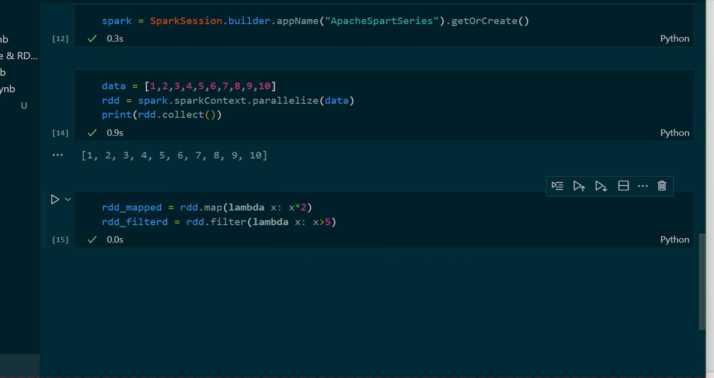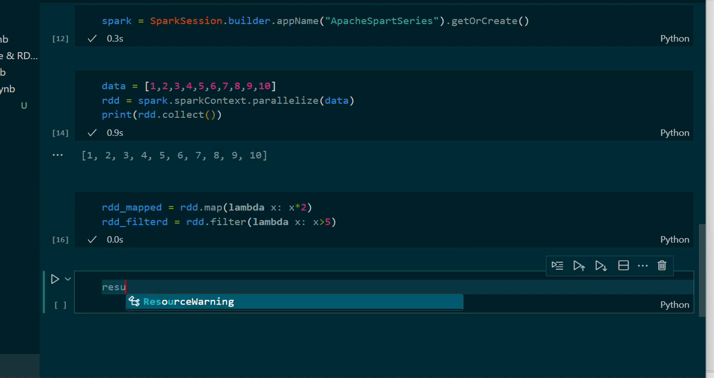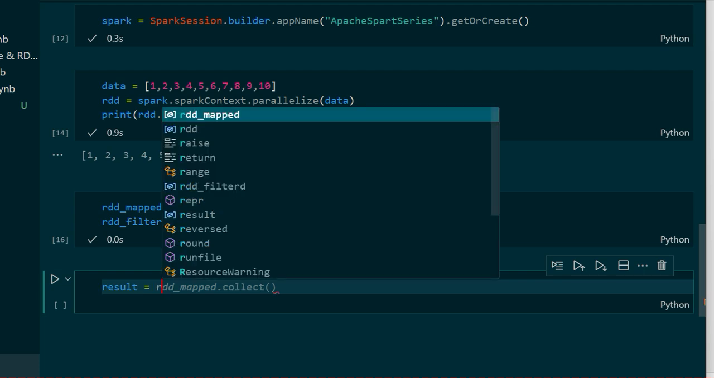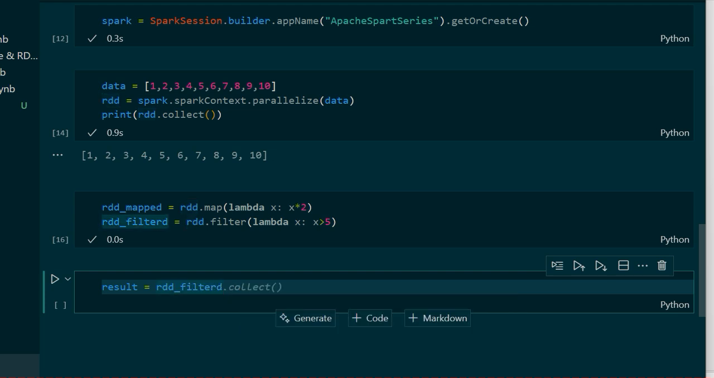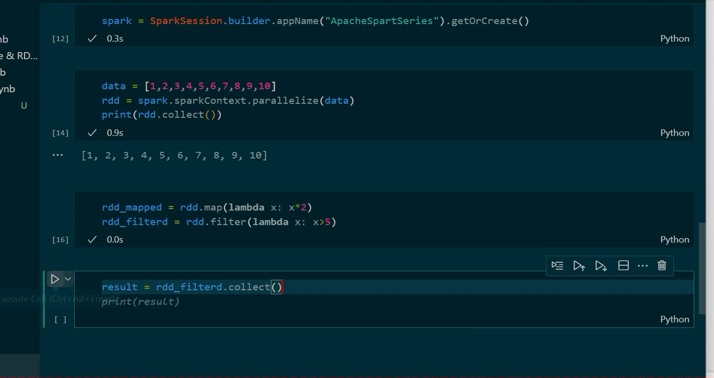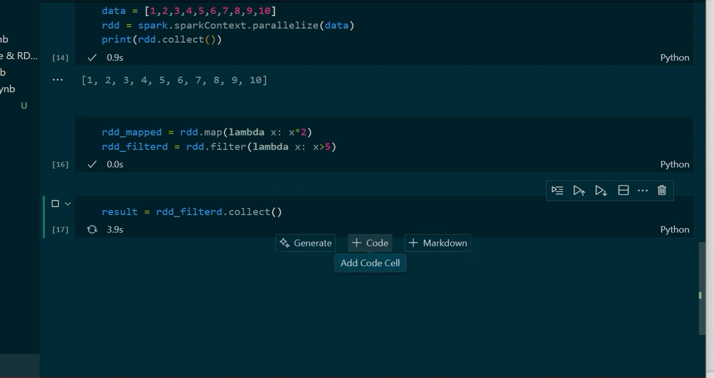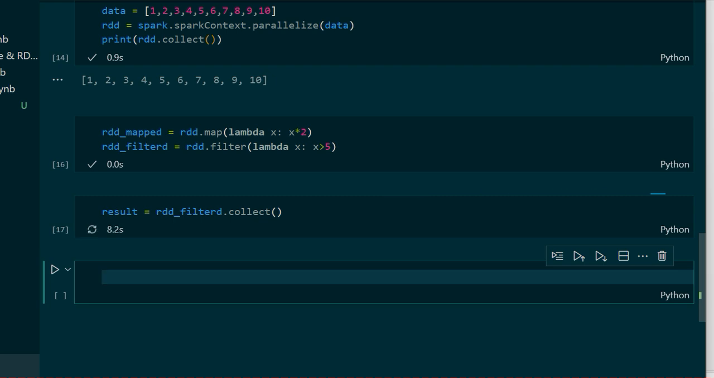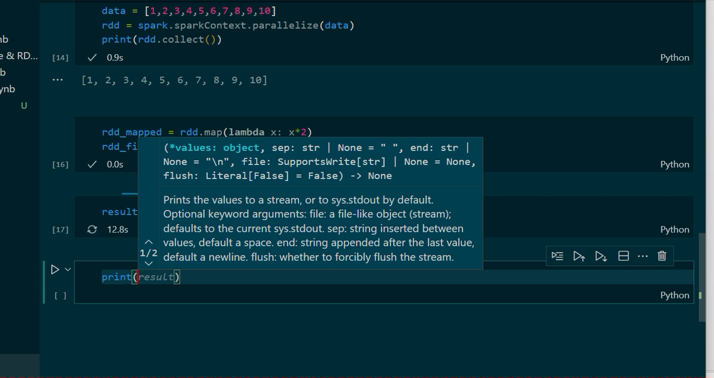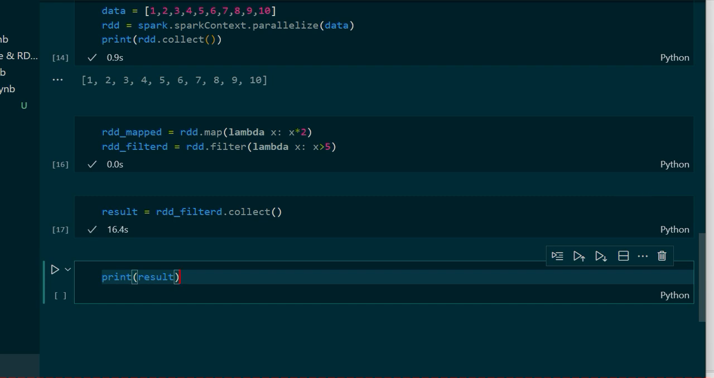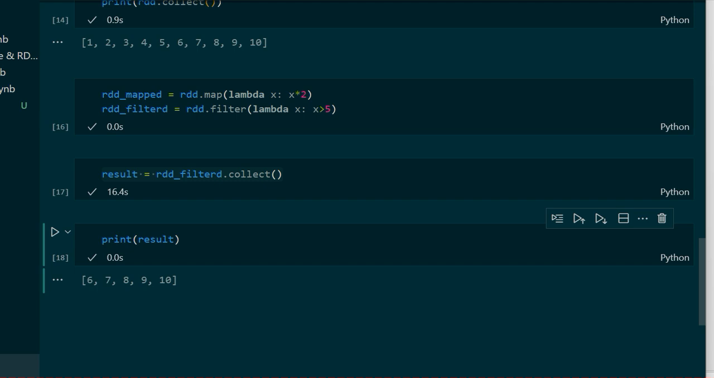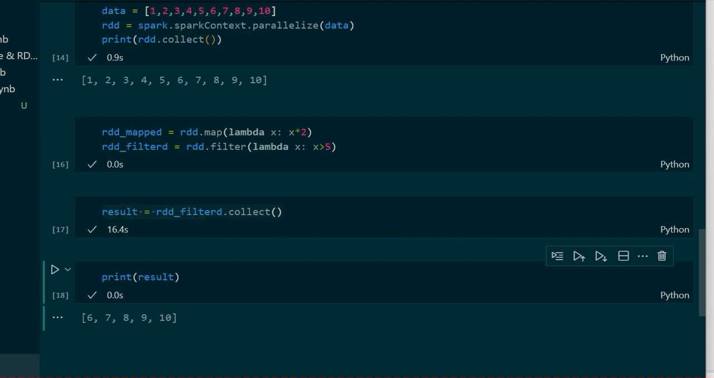Okay, so next, just execute this code. Now we will store rdd_filtered into the result with collect. It will take some time. Now the whole data comes into the result. Now we will just print the result. You can see the result comes here: 6 7 8 9 10, which are greater than 5. So now you can understand the RDD transformation, and how we can get the final result for that RDD.